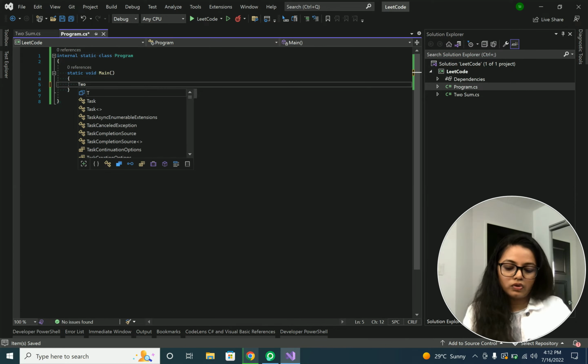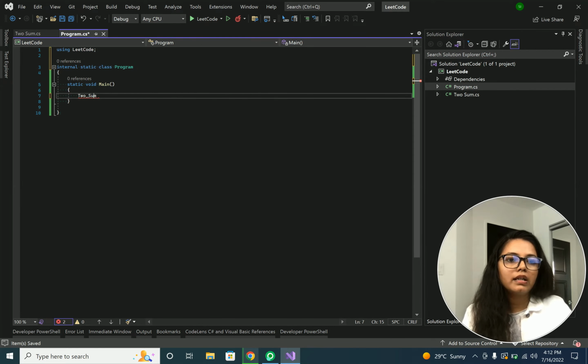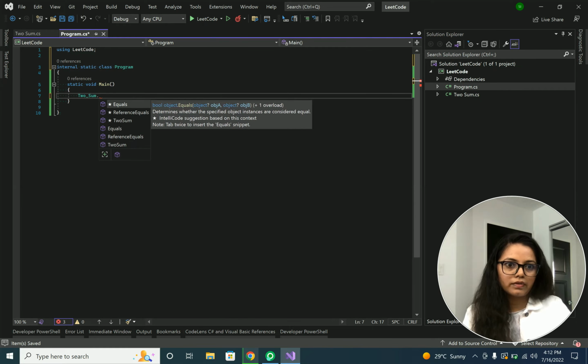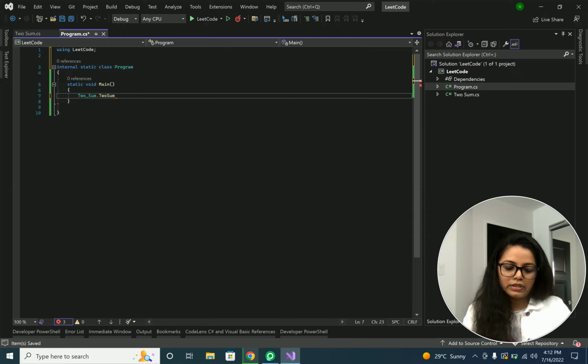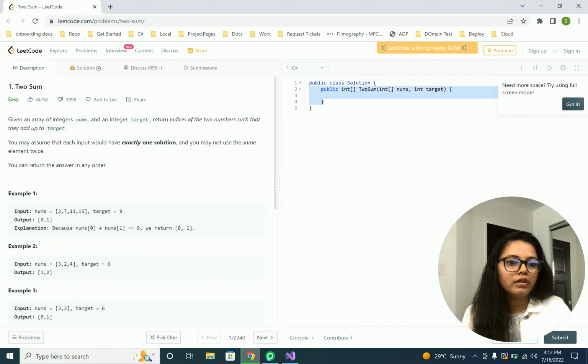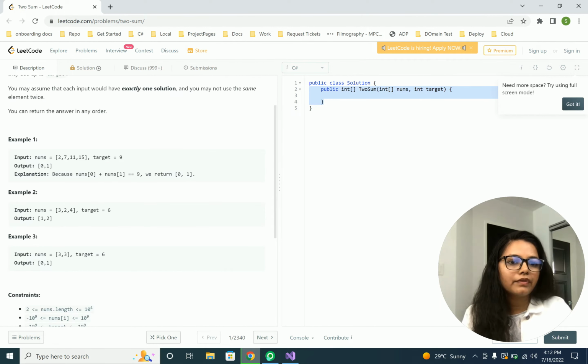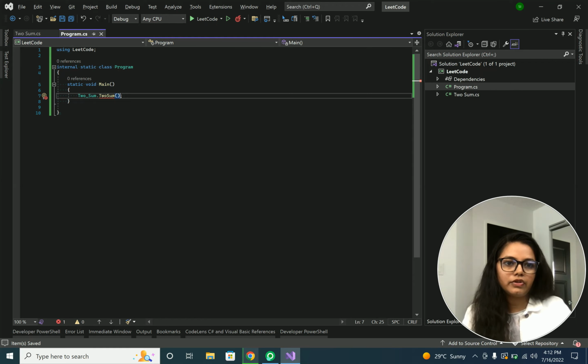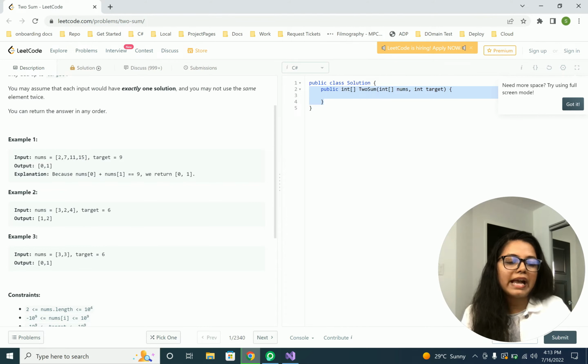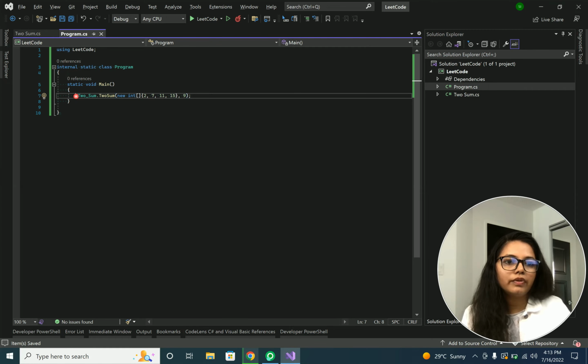So to sum, let's add the namespace dot to sum and give the examples, give the input array, which is, let's give the first one, which is this: new int array, comma target, which is 9. Target is 9. So the answer that we are expecting is output 0 and 1. So let's see what we get.